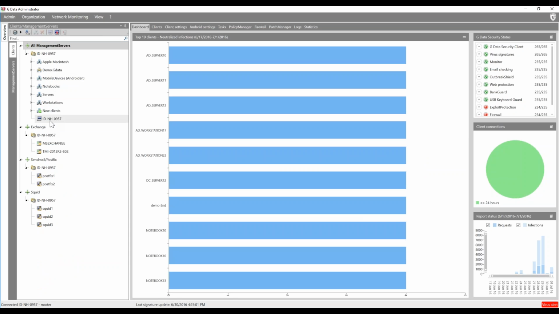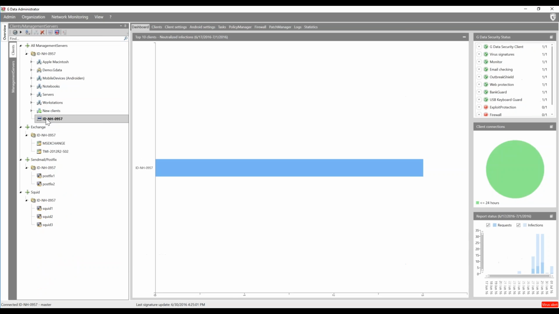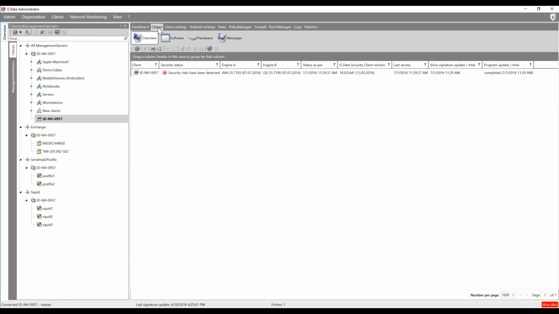Okay, let's stay with this client. If I go to the overview of this client, it shows you in this case that there are security risks. The monitor has found a virus and the access was blocked. This is just security information. You can see if engine A is up to date, if engine B is up to date, the last time the status has been checked, the program version of the client, lost access, and so on and so on.